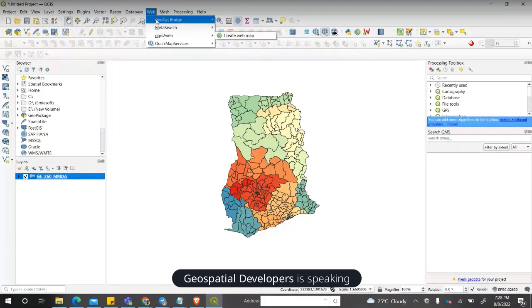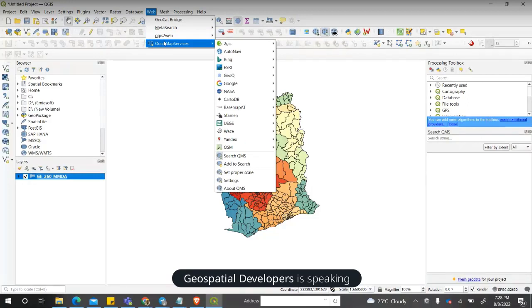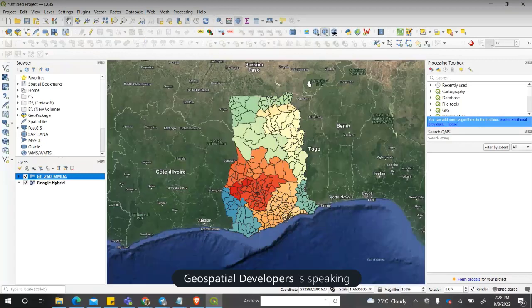Yeah, so we'll come back to the QGIS to web. But for the purpose of this section, what we are doing now, we would like to use Quick Map Services. So you highlight Quick Map Services, then you come to Google. You have all the Google base maps here. You can add whichever base maps you want to add. So I select that.